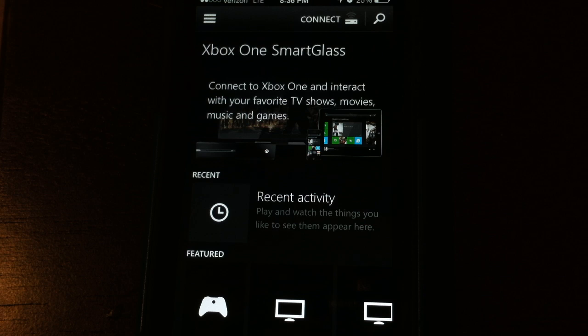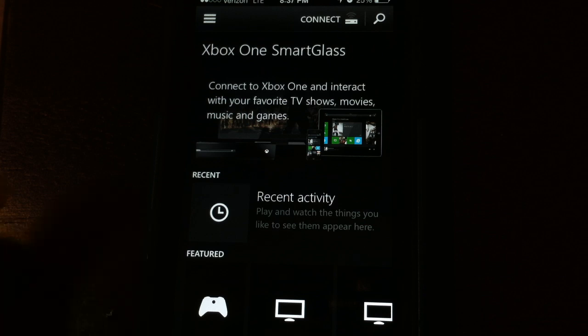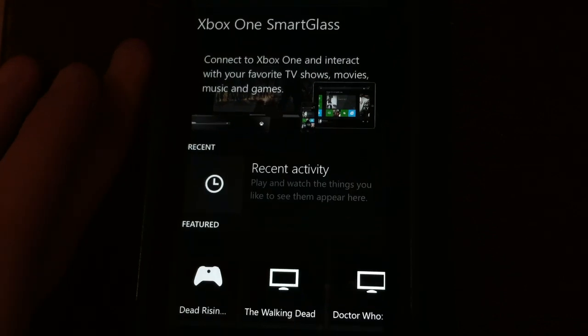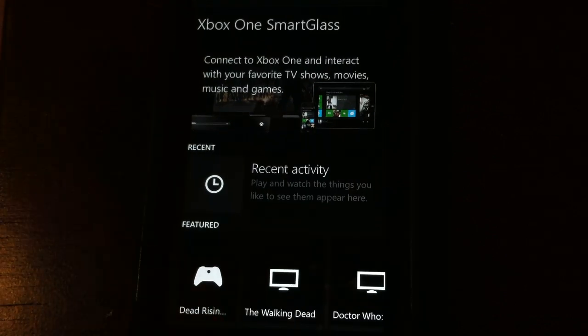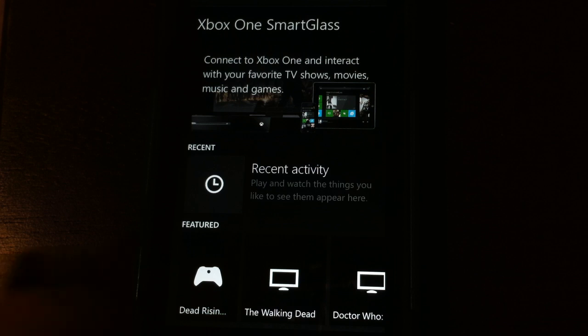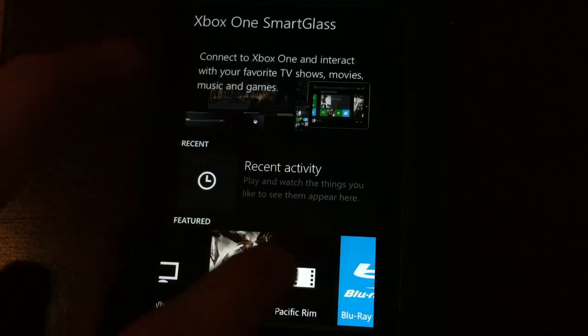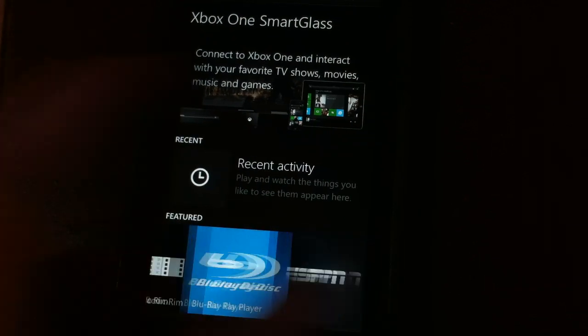But let's continue. On this page, you have recent activity, like I said. Then down here, you have some featured features, I guess. So you have a featured game, Dead Rising, The Walking Dead, Doctor Who, and then some other games here, Blu-ray disc, and everything like that.